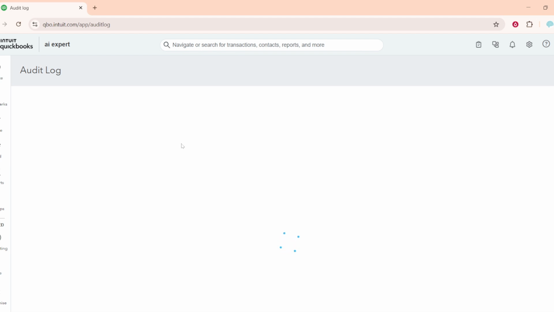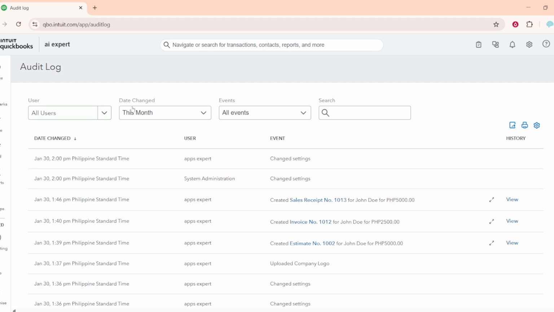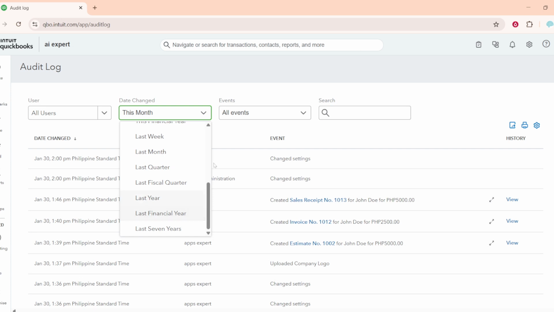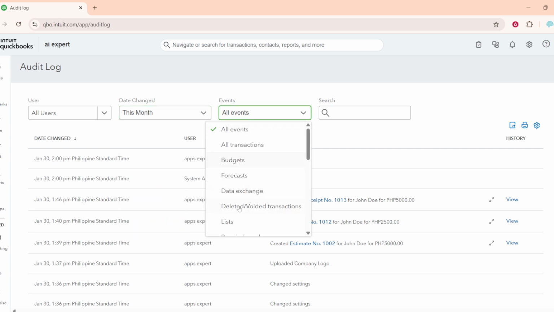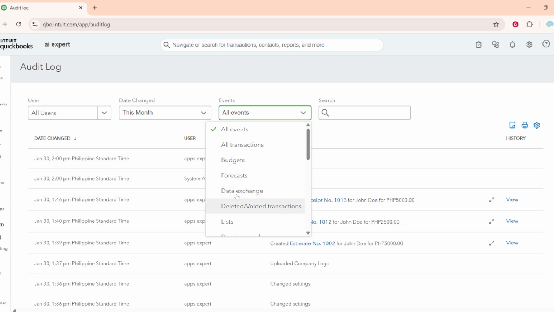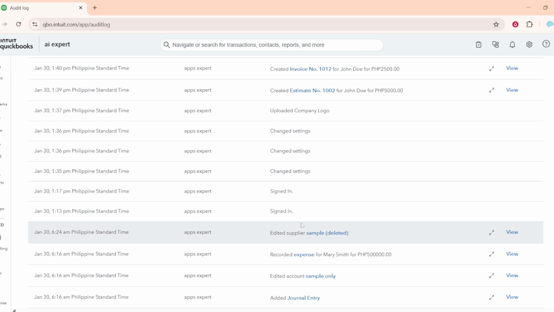At the top, use the filter controls to narrow the results. You can filter by user to see the activity of a specific person, which is great for reviewing responsibilities or validating approvals. You can also filter by date, selecting a precise time range to focus on a day, a month, or a custom period. Finally, use events to filter by transaction type, such as invoice, expense, or bill. Combining these filters helps you zero in on exactly what you need, especially if you're investigating a specific change or reconciling a discrepancy.